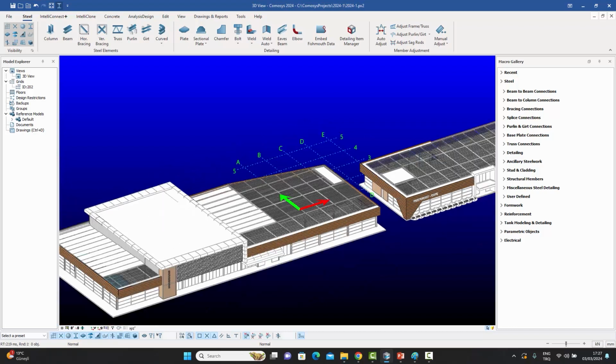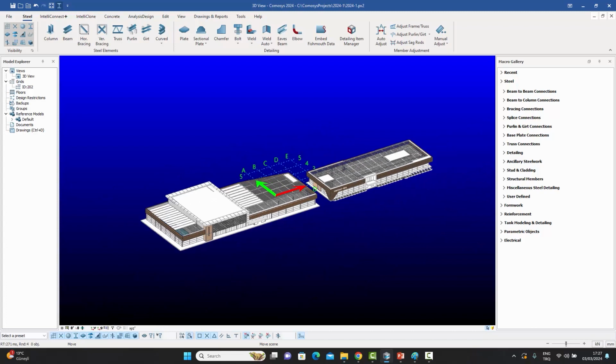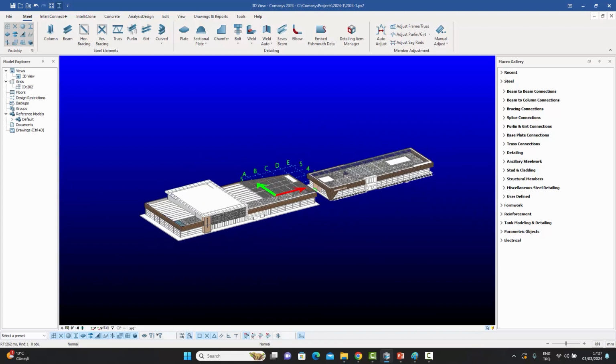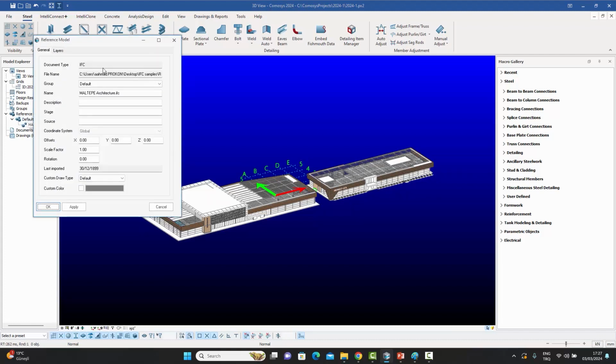The entire reference model needs to be acted upon by the user, and only things you want to do with the entire model are possible. So what are those things which are possible? If I were to open this now, you see we now have this reference model listed under the default group. If I double click on that, you see that it's an IFC file.